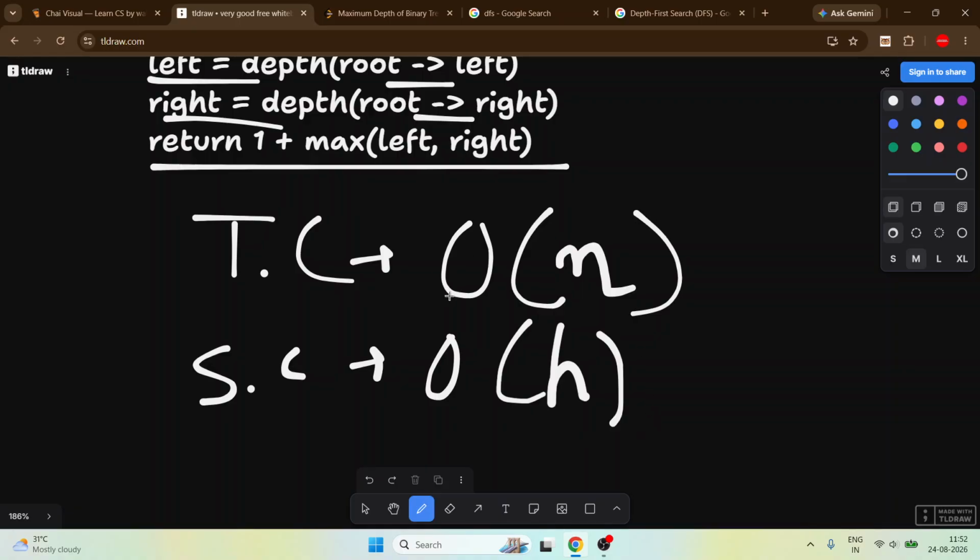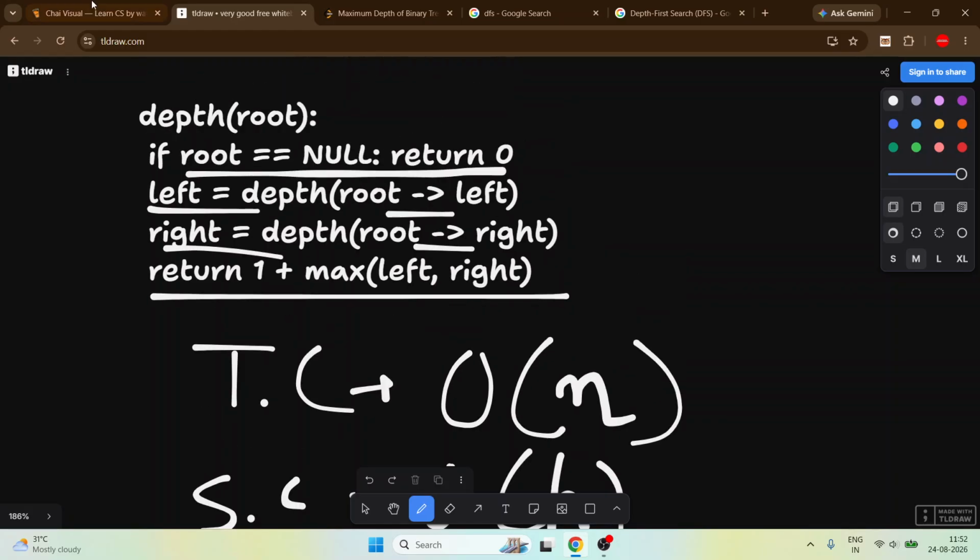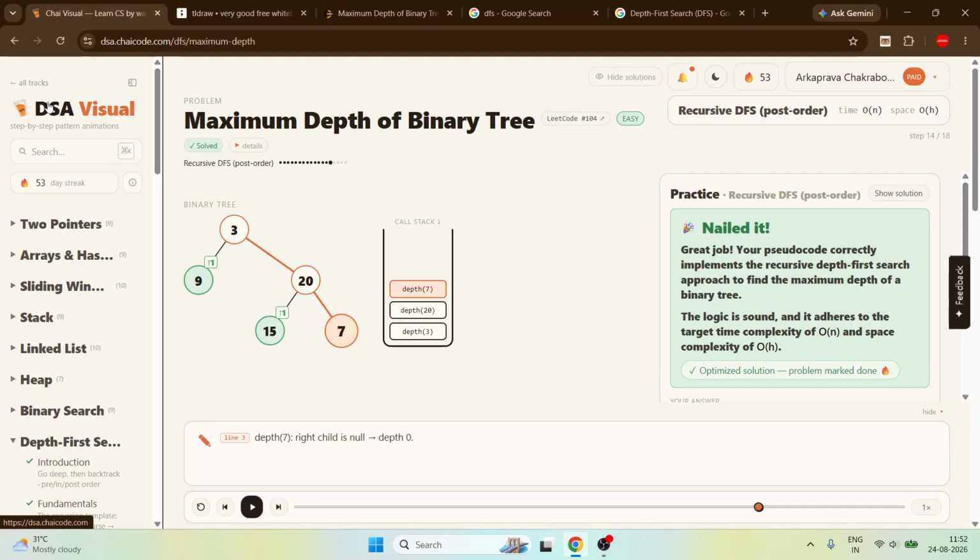So this is the solution of this amazing and very easy question on depth first search.